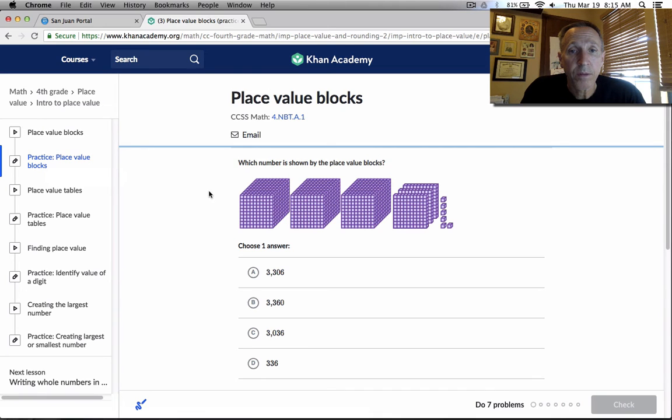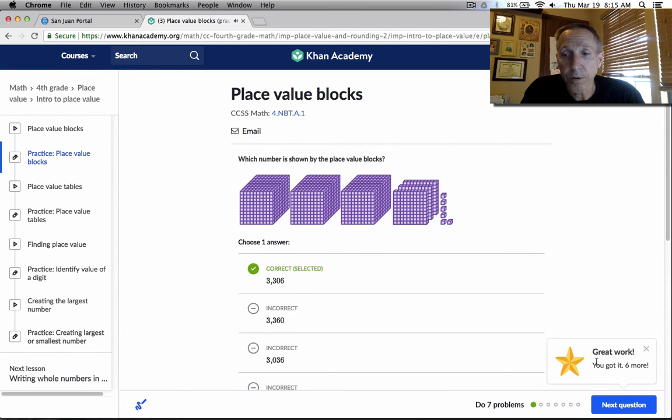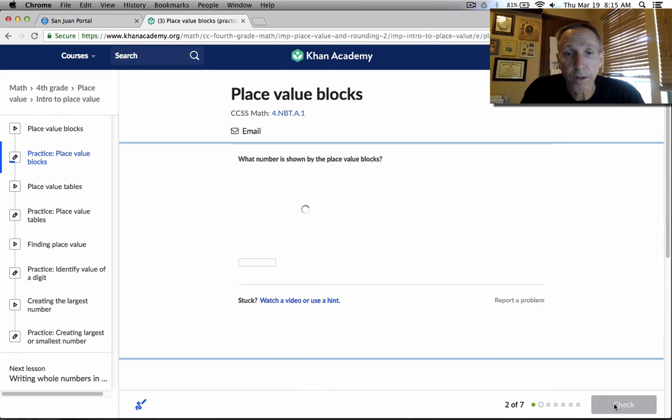Okay. So the first question says, which number is shown by the place value block? So all you have to do is put the answer in. You've got 3 thousands here. So that would be 3,306, correct? There's no tens. And you're going to do 7 problems. It tells you if you got it right. I'll show you what happens if you get it wrong. Select next question.